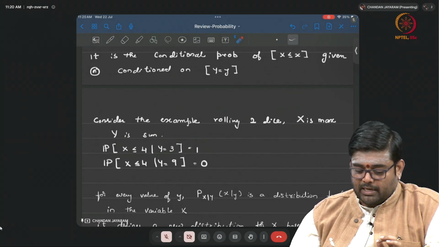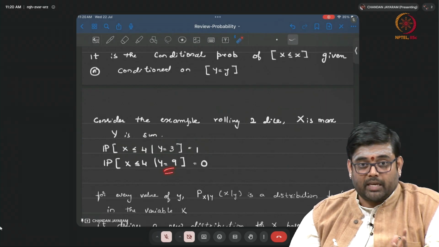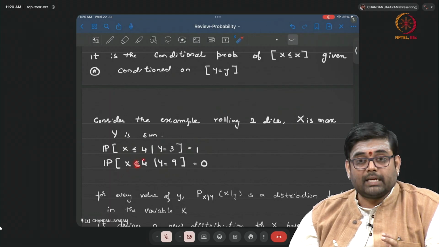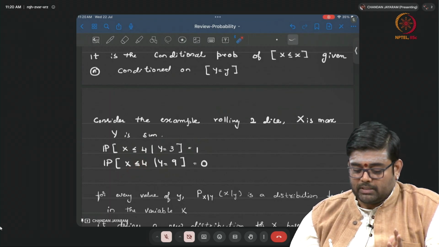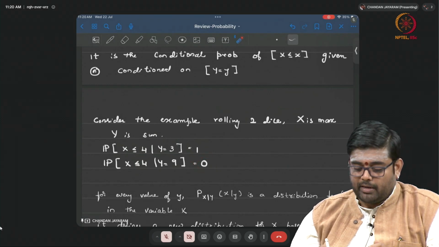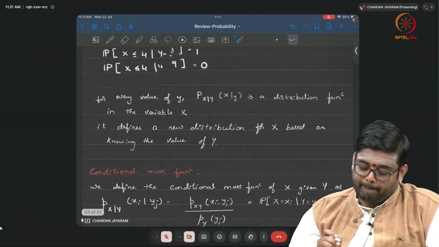Now y is 9, meaning the sum is 9. What is the probability that the maximum will be less than 4? This will be 0; it is not a possible event. So we can define the events like this.